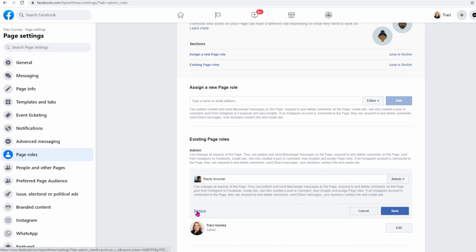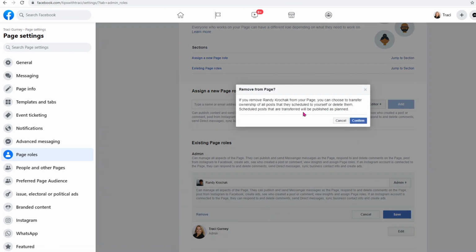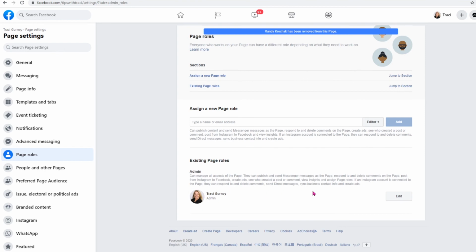Or I can actually remove him by clicking on remove, and it will give me a pop-up in case Randy had scheduled some posts, and it would want to let me know that they can either be deleted or transferred over to me. I'm going to click on confirm, and now Randy is no longer associated with this page.